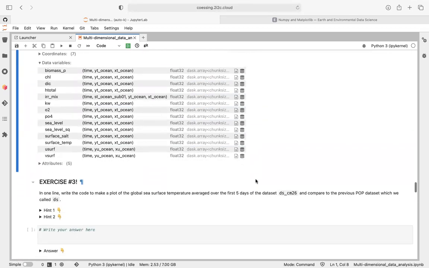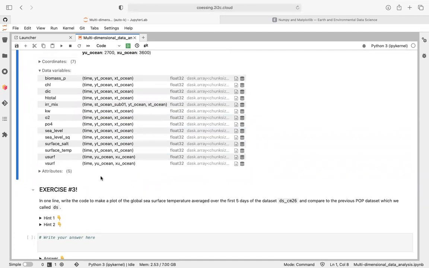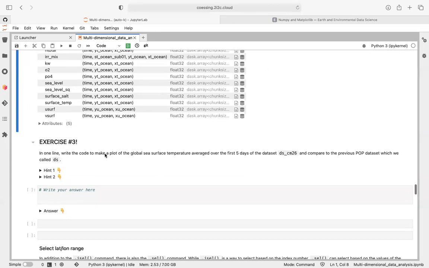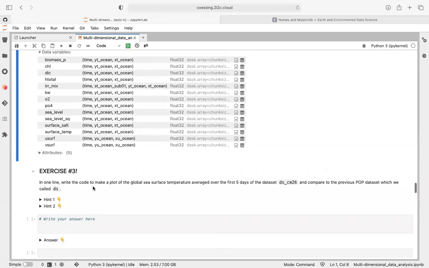Okay, so we're already on to exercise number 3. Let's go ahead and do that one. I'm saying in one line, write the code to make a plot of the global sea surface temperature averaged over the first 5 days of the data set, DS_CM26, the one we just loaded, and compare it to the previous one, which you did. This averaged over 5 days is what you would have done in exercise 2.